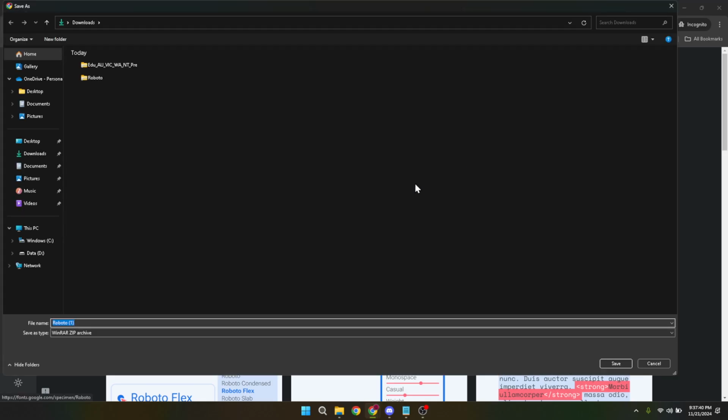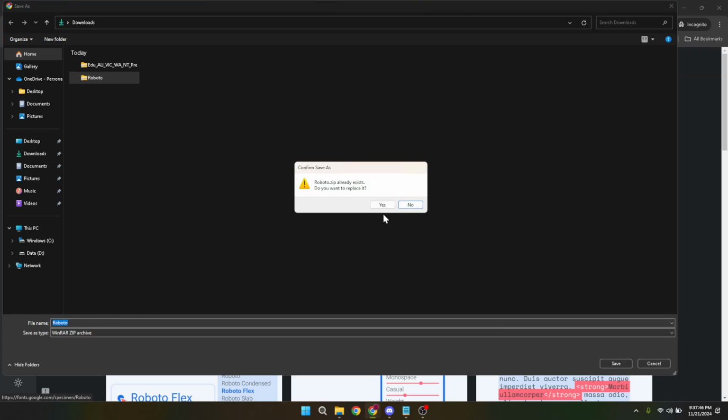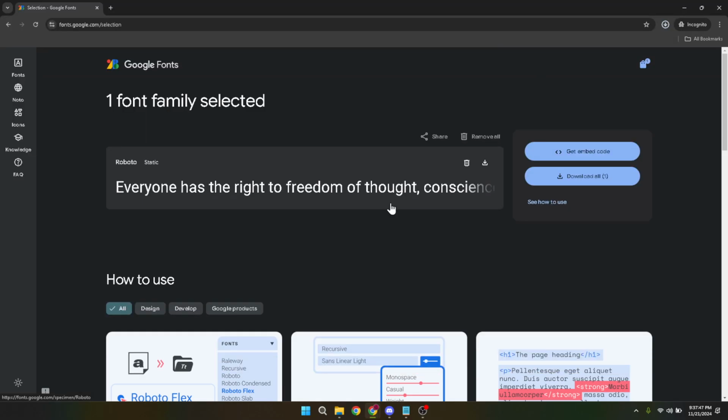After clicking the download icon, your font will start downloading and eventually be saved to your default download folder or wherever you've set items to be saved on your computer. Once the download is complete, the exciting part begins. Navigate to the location of your downloaded font.